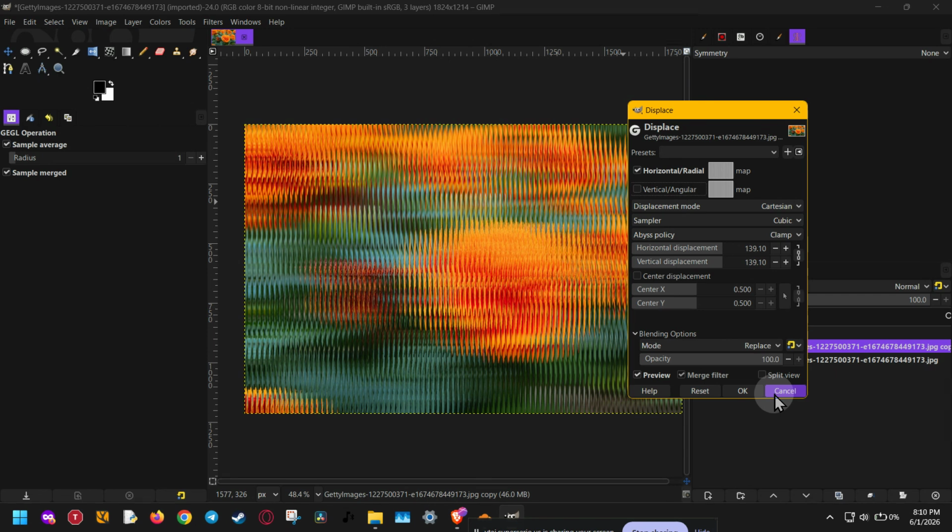Take a moment here to preview the result. If the distortion looks too strong, reduce the values a little. If it looks too subtle, increase them gradually. The goal is to get that warped glass effect without losing the facial features completely. Once it looks good, click OK to apply the filter.